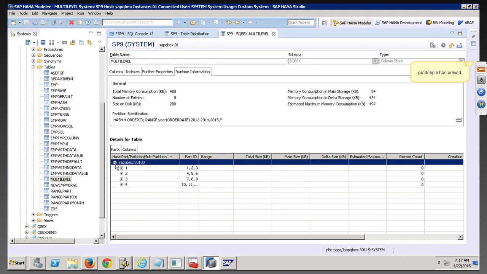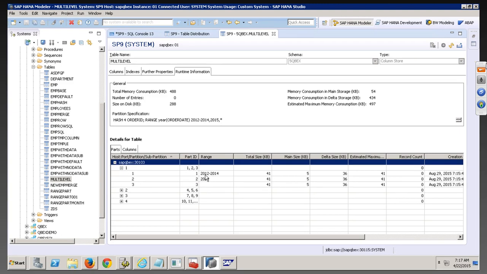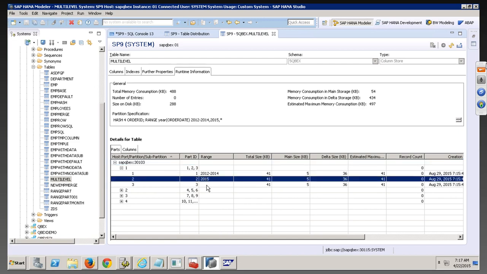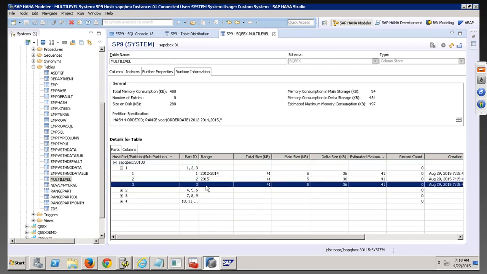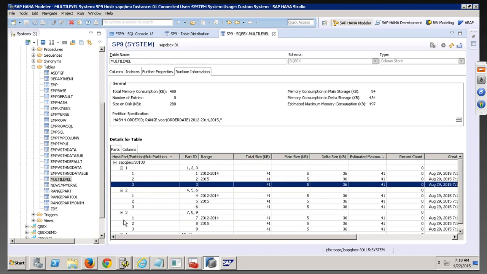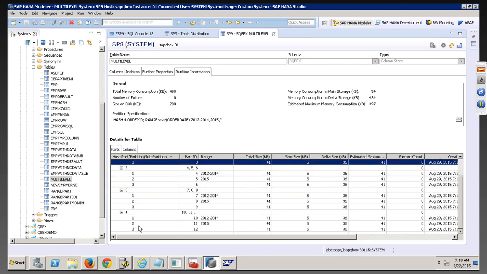If you expand this, you've got partition 1, 2, 3, and 4 hash. Under each partition of hash, again you will have 3 parts. One is from 2012 to 14, 2015, and then one max, like a default value. Again, 2 will have 3, 3 will have 3, and 4 will have 3. This is called multi-level partitioning. First I've done hash partitioning where I'm splitting data equally under each index server. Now within each index server, I'm doing range partitioning year wise. That is called multi-level partition.